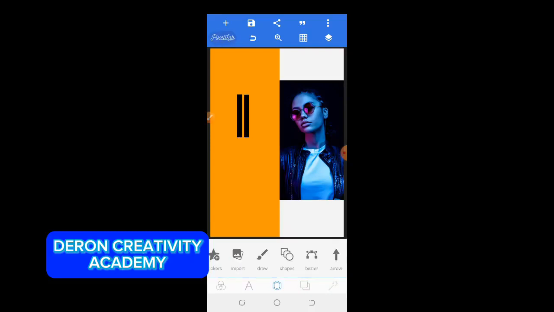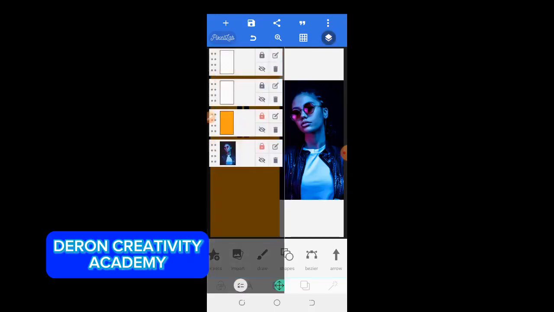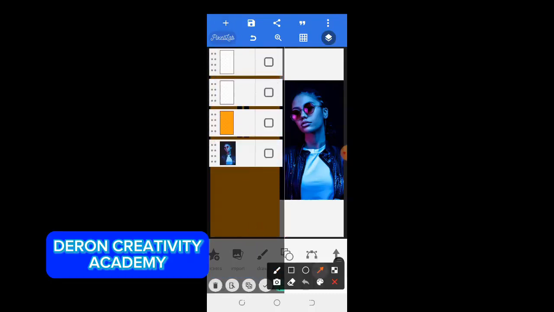Once I'm okay with what I have, the next thing I want to do is to merge these two shapes together. To do that, I'm going to go back to my layer panel. I'm going to click on the layer icon, because these are the two shapes I want to merge. After going to the layer panel, I'm going to click on this icon down here, and then once again on this unite icon here.